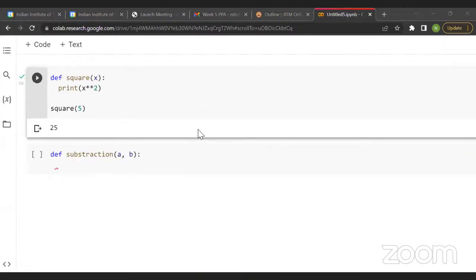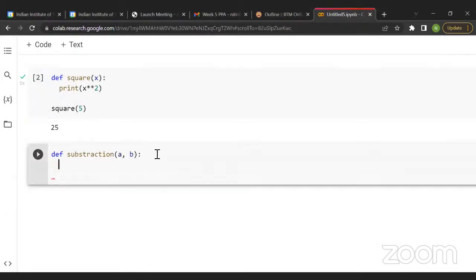Okay. So is this font size okay? Yes, sir. Yes, now it's quite clear.